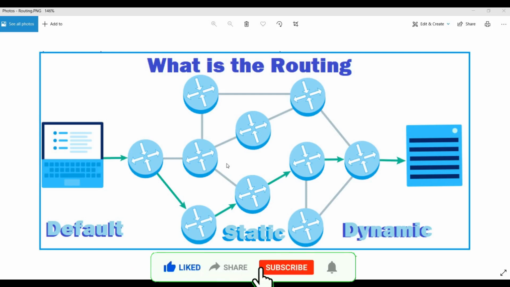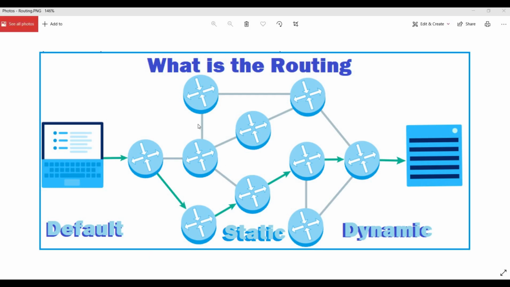As we discussed in the previous video about routing, there are three types of routing: default, static and dynamic. We configured default routing in the previous video. If you didn't watch it, go to our YouTube channel and watch the video. Now I will discuss static routing: what is static routing and how to configure it. So let's start.